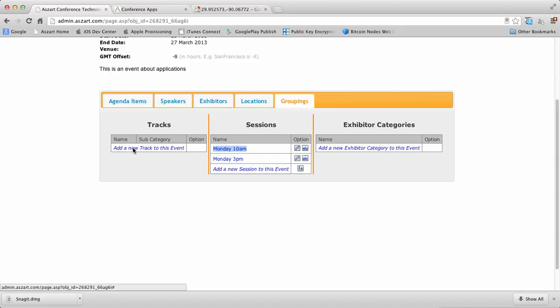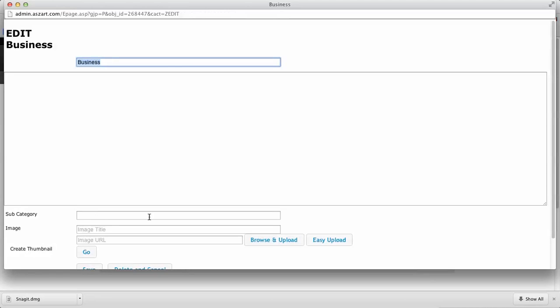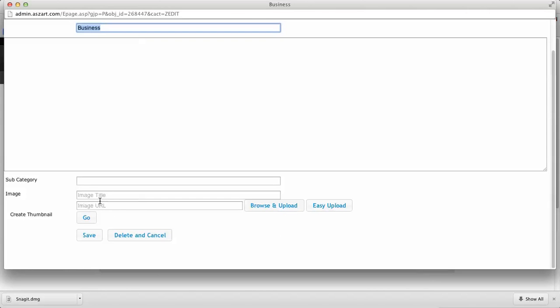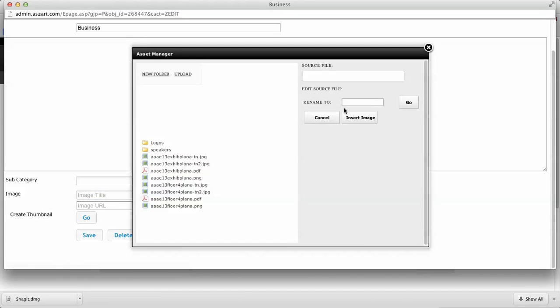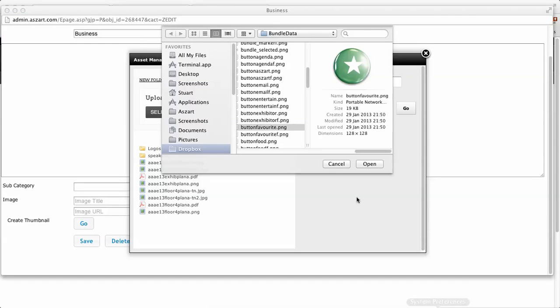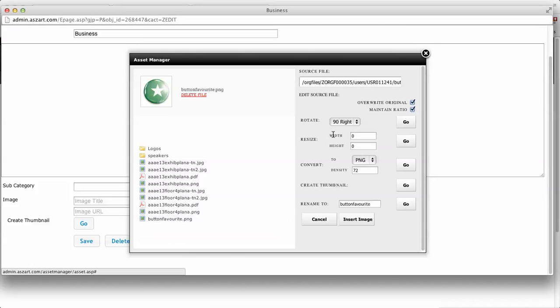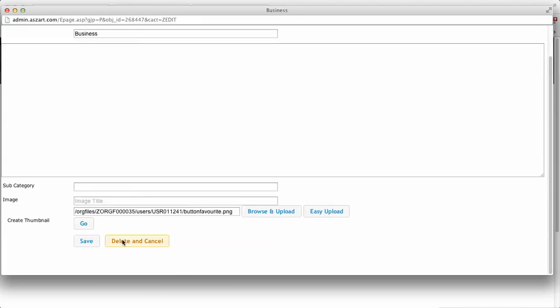Next we want to do a track. So let's do a track which is, perhaps this one is the business track. Press next, and we can have subcategories or a little thumbnail icon that we want to display in the list, for instance. So we could do browse and upload, and let's insert a new image for this. Here we're just going to use another star icon perhaps for businesses. Press OK and insert image, and that should allow you to have a nice icon per track.